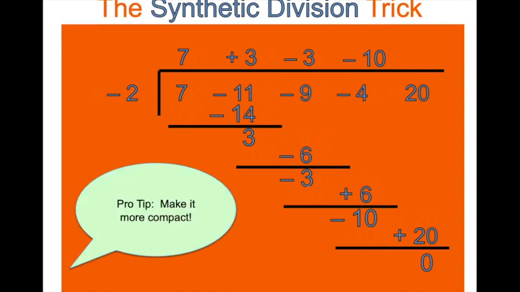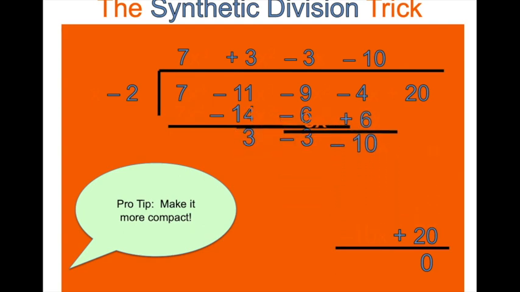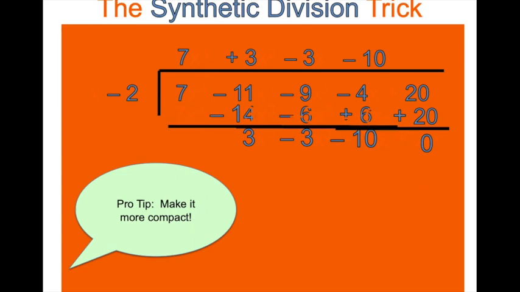All right. Pro tip, you can actually make this a little bit more compact. You can make it take up less space. And you just hold on to your horses here. We are almost at synthetic division. It's a really compact, streamlined way of doing long division.